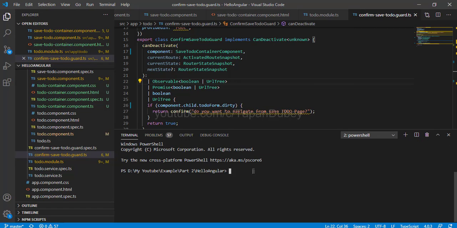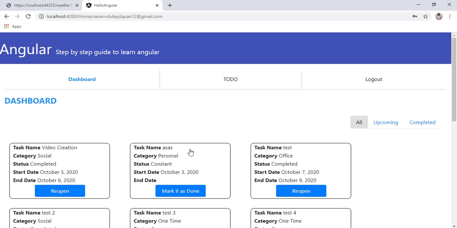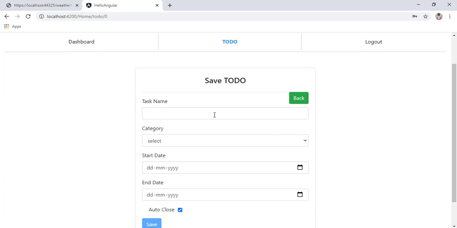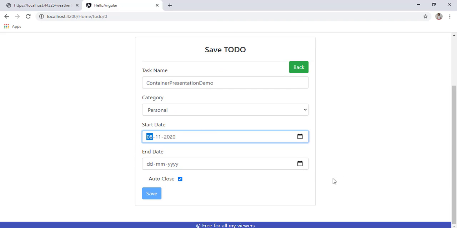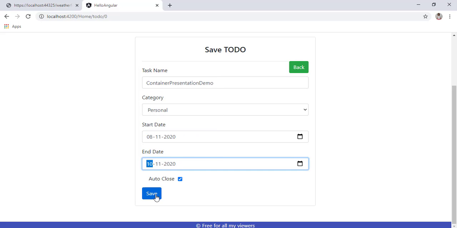So with this change, let's see if my changes are working as it was working before or not. So let me run my application. Let's open the browser. Let me log into our application. Let's go to do and let's navigate to save, and let me add container presentation demo task. Let's add it as personal. Let's give start date as today's date, end date maybe 10th, and let's save this.